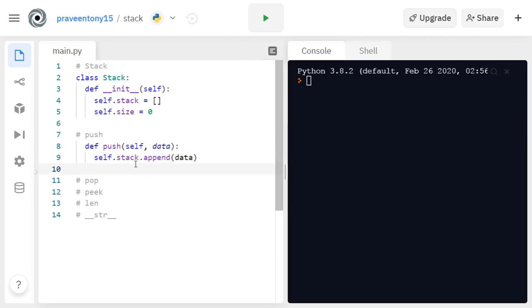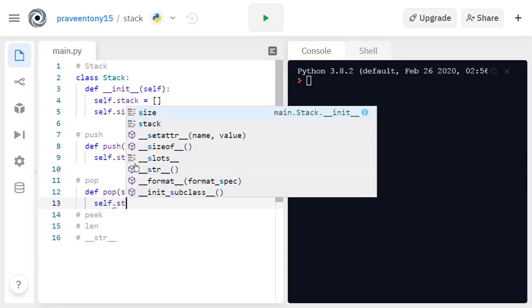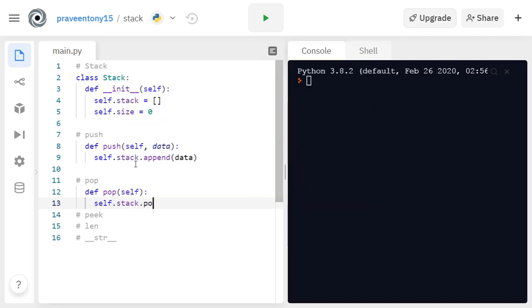Okay, that's it. Then the pop method will also be easy because the Python list already contains a pop method, so we are just gonna do the same. Pop requires no data, no arguments, so it's just empty parentheses. So self dot stack dot pop will remove the element from the last or top of the stack.